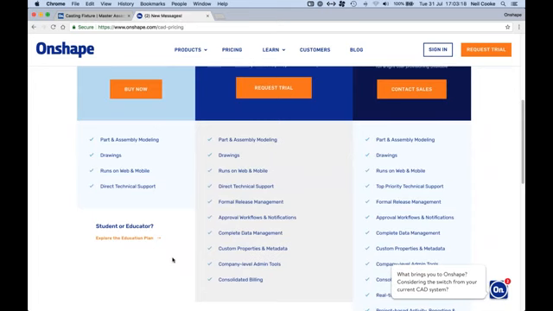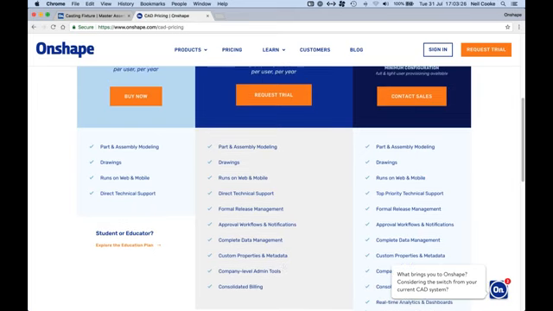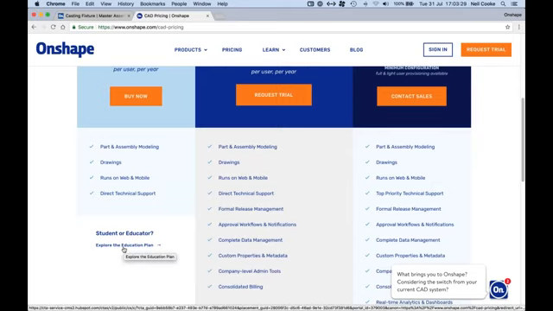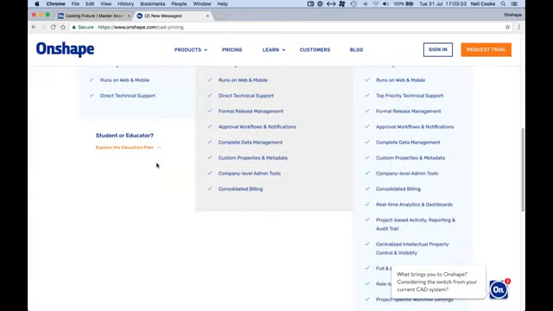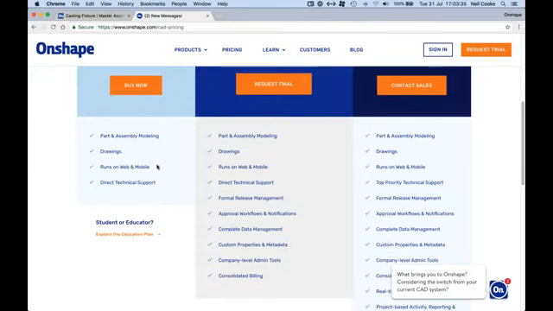So it gives you release management, and it also gives you things like custom properties and consolidated billing and company level operations. If you're a student, there is the education plan, which is the same as Onshape Standard, but it is free for students. And the free plan is also available, which is for free.